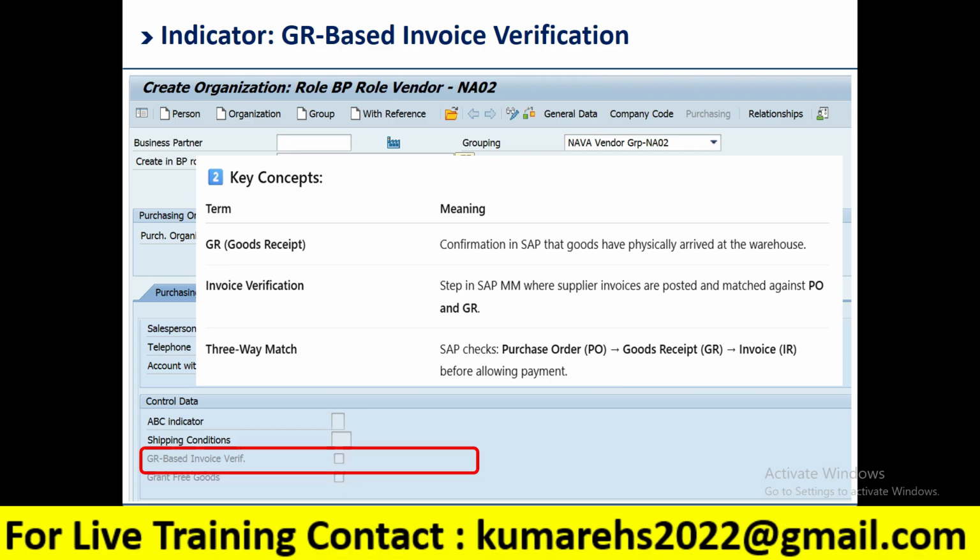So how it works in SAP: create a purchase order, receive the goods, which is called post goods receipt, GR. The supplier sends the invoice, post invoice verification, IV. SAP allows invoice posting only if GR exists. Fifth one is payment is then processed to the supplier. So there are 5 steps.